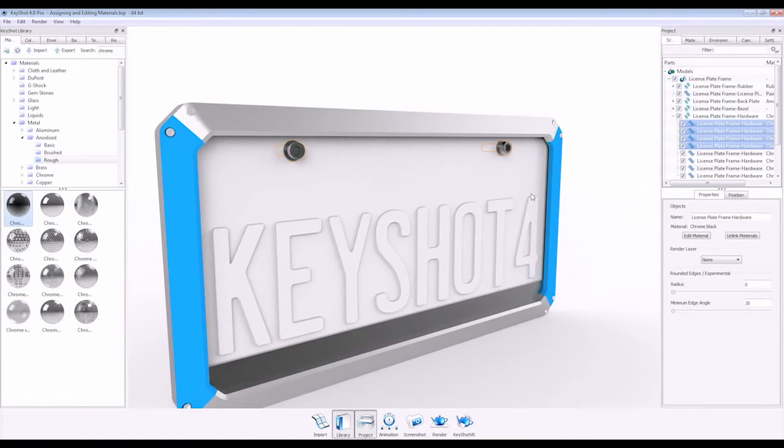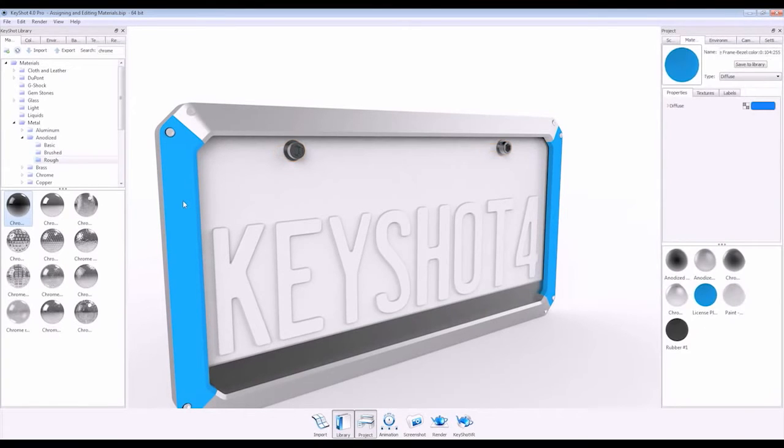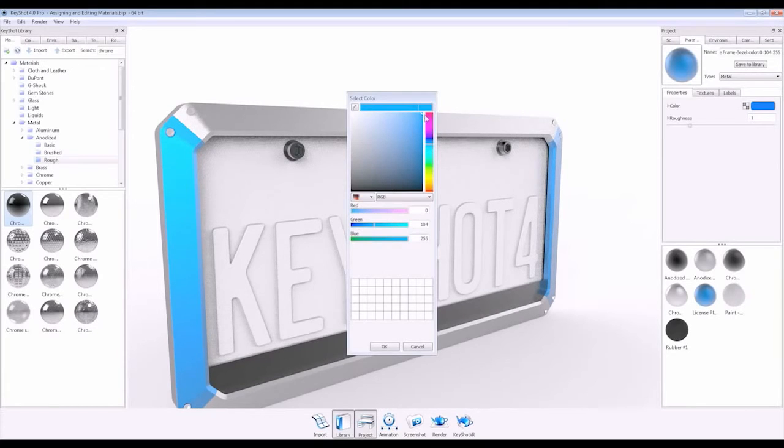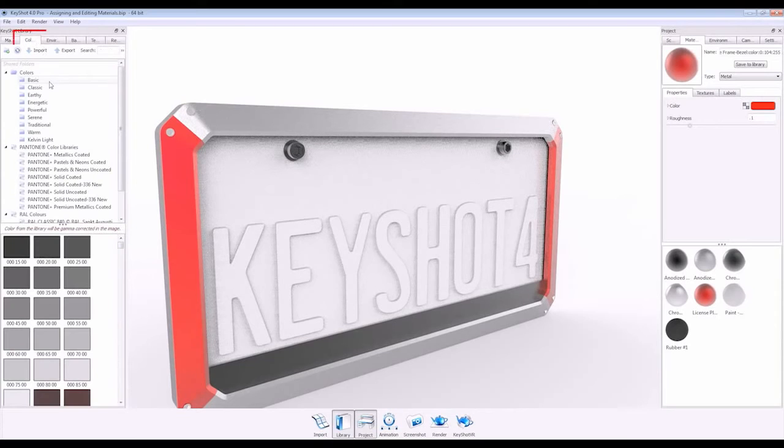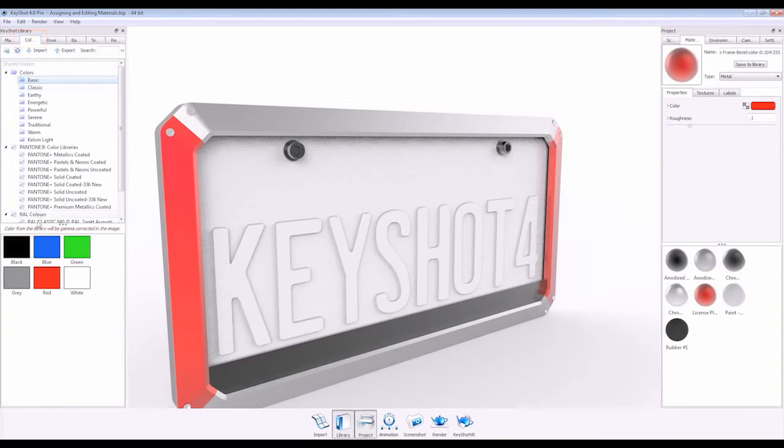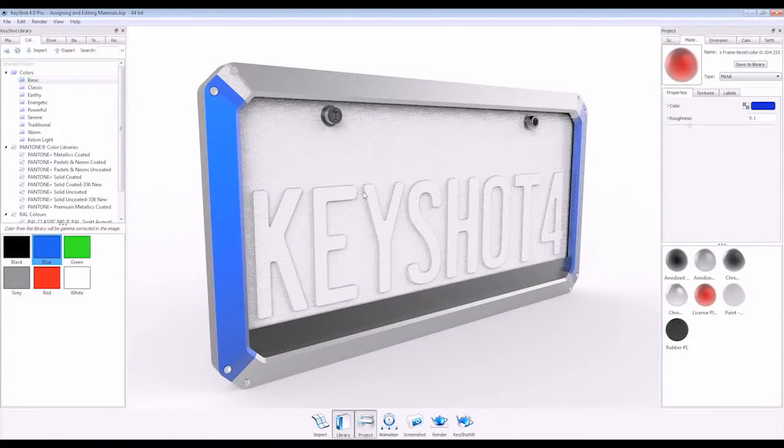You can also assign materials by editing the pre-existing diffuse shader. Double-click on your material to edit and change the type. This way, the color that was applied in CAD is maintained. You can then adjust your color here or by using the new color library. Just drag and drop onto your part and the color is changed independent of the material type.